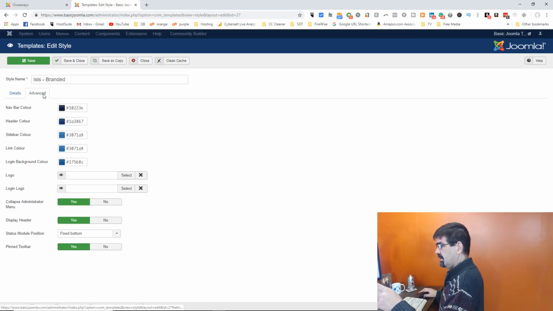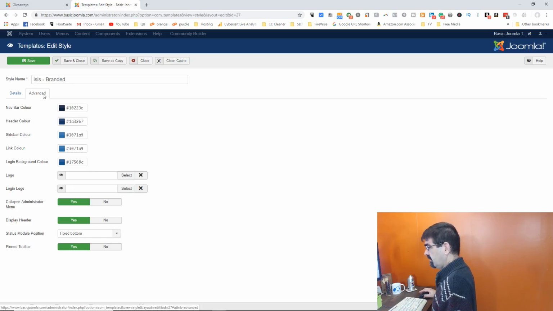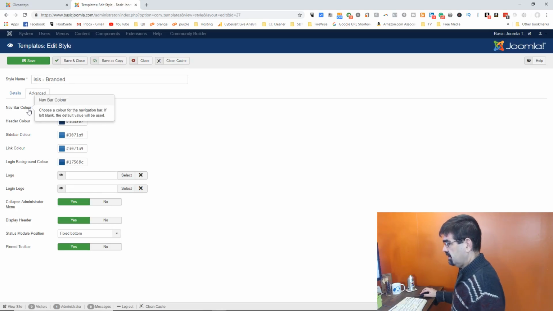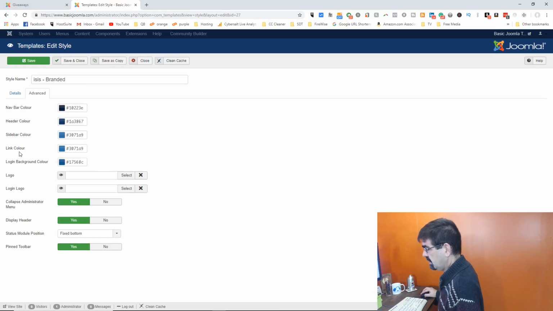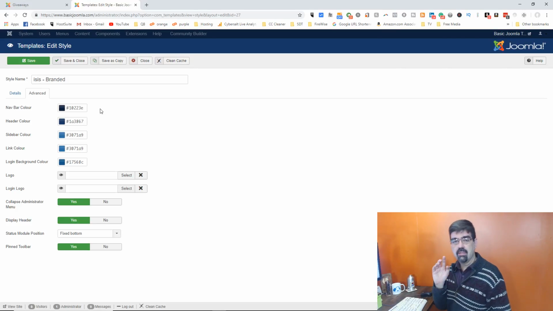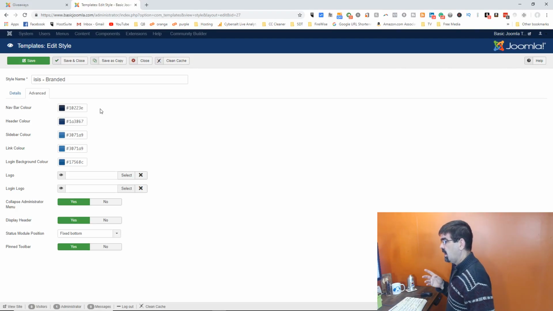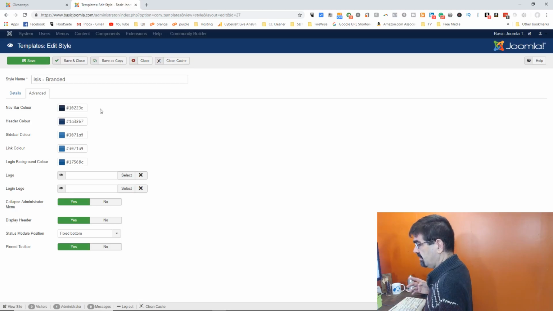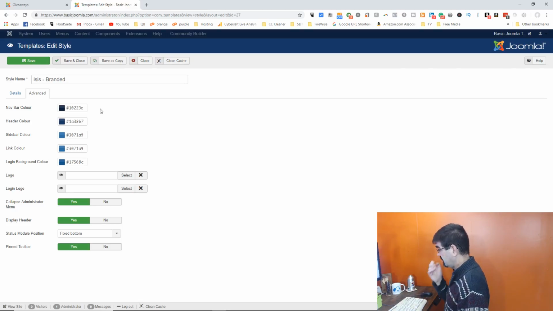But I digress. All right, click on advanced, and we've got some things that we can click here. Navbar color, head color, sidebar, link, and login background color. Now, you will know the colors that you want to use that will go with either the brand of your site or with the brand of your client's site. Vinny says that he customizes them for his clients. And you just simply need to do it here.